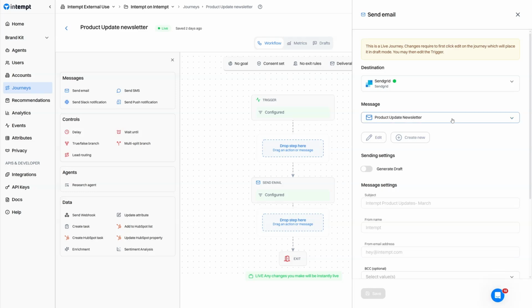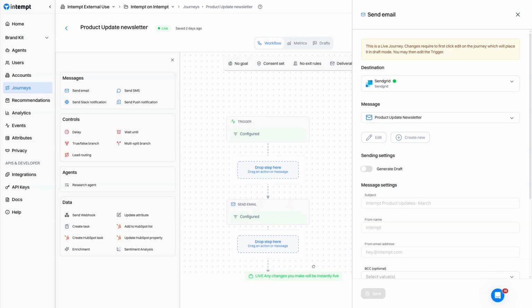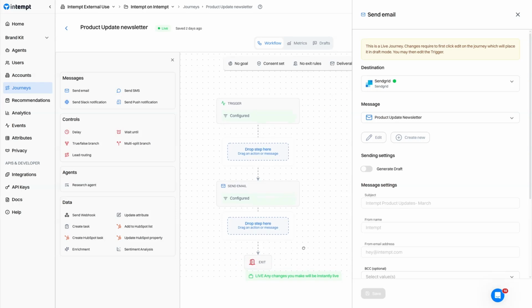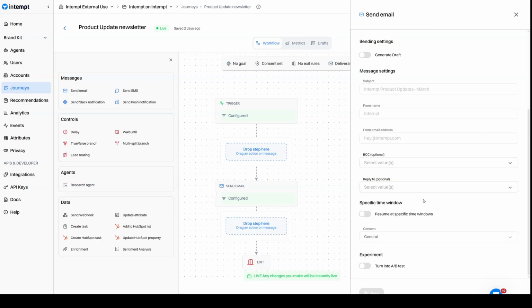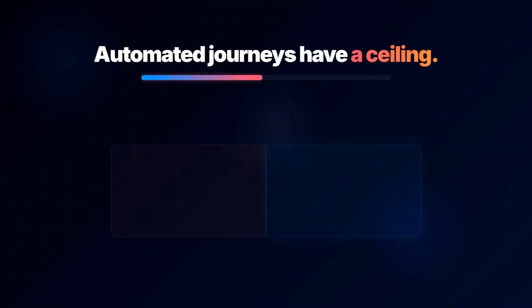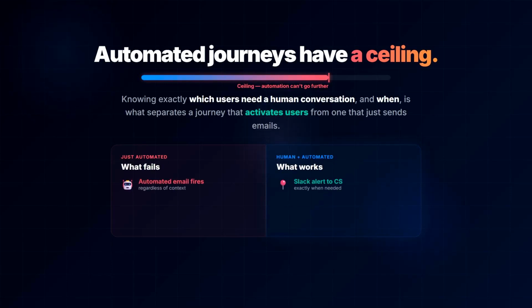At day 21, check the total feature adoption. Three or more features adopted means they are a power user and ready for an upgrade conversation. Fewer than 3 means they are at risk, and this is when you should fire a Slack notification to your CS team so a human can step in before the 30-day window closes. Automated journeys are efficient, but they have a ceiling. Knowing exactly which user needs a human conversation and when is what separates a journey that activates users from the one that just sends emails.